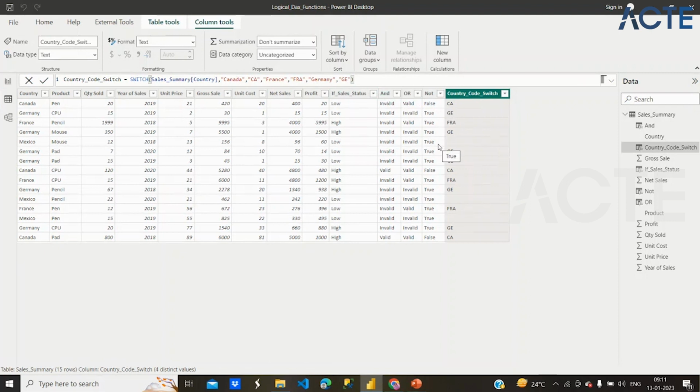Okay. So I'll tell you why I have not created these two, because we have the next function, that is the coalesce function. We will use this in coalesce also. So for Canada, you are creating the new value CA. For France, you are creating the new value FRA. For Germany, you are creating another code. But by using if, you cannot do it like this.